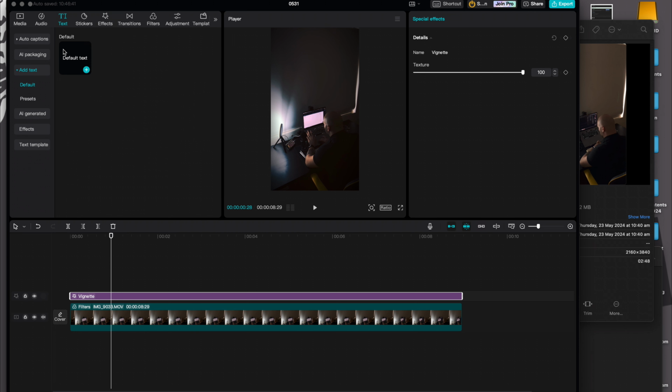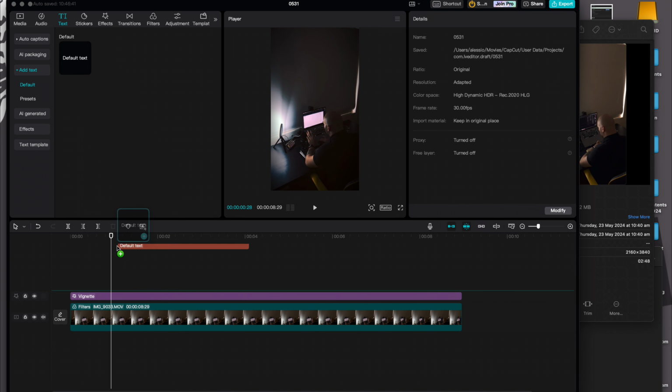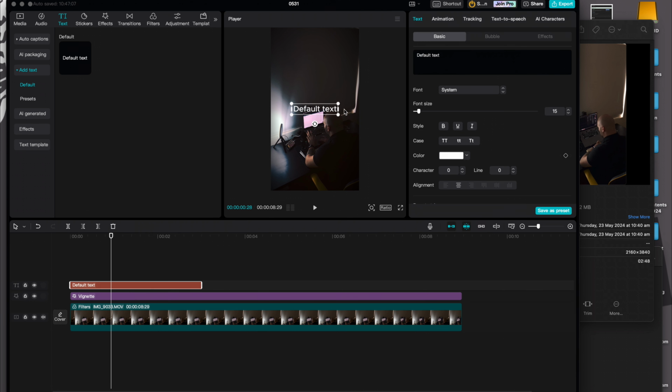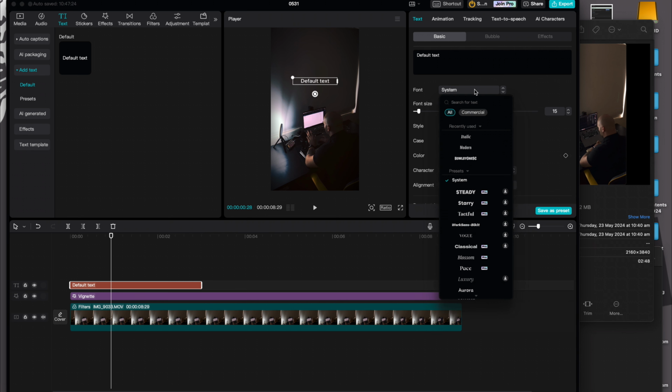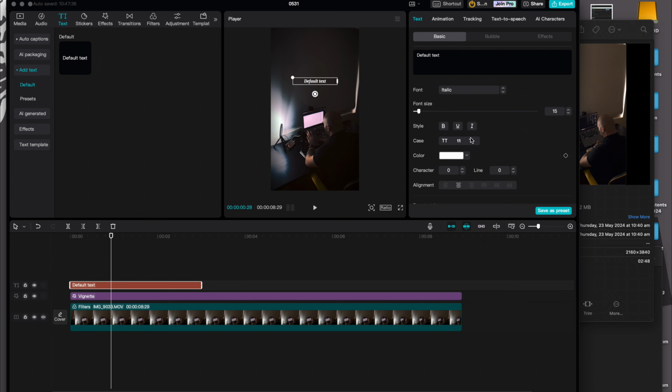Okay, now that we have our filter and our effect applied, it's time to add some text. So we go in the text section, we take the box with the default text, and we drag it on top of our timeline. Let's adjust the text dimension. There we go. Put it in the middle, and we have our text. I'm gonna choose the font that I always choose for this particular brand, which is the italic. And now we have a nice dark background with a white text on top, and it's gonna be easy to read.